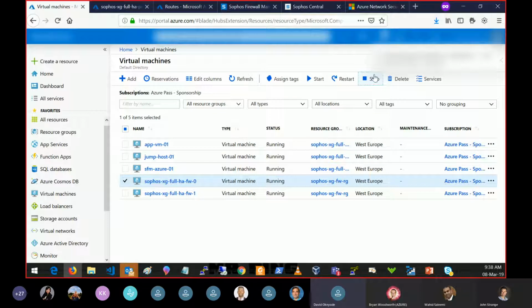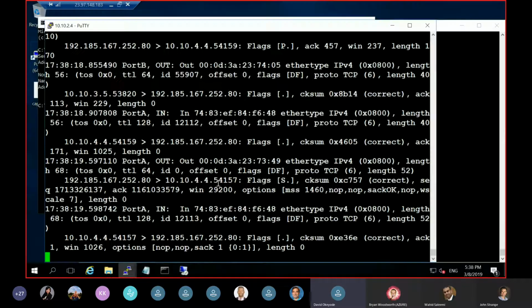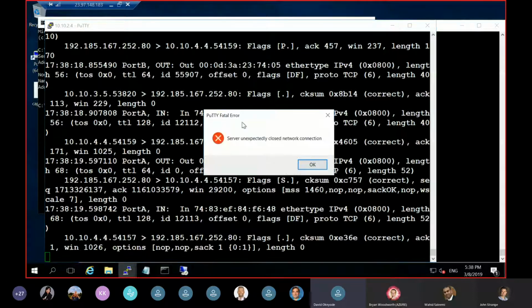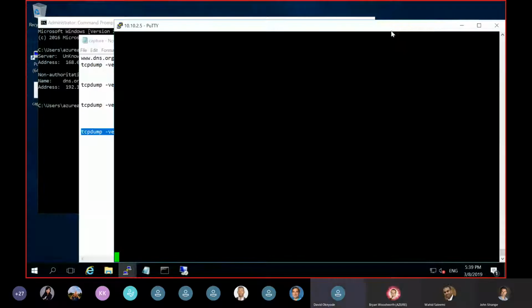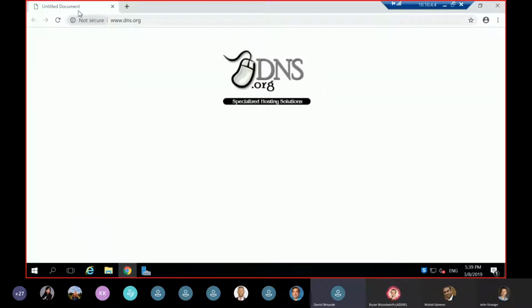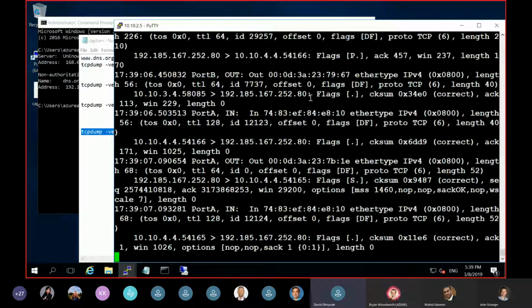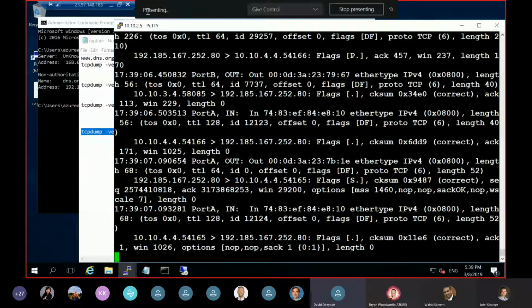So I stop that firewall. And then if I go back to where I'm monitoring them, I should see an error message very soon. Yeah, there you go. Firewall shuts down now. And what should happen is I'll go back to my backend server and I'll do a refresh and see if I still have access. And what's happened now is that it failed over to the other one and it's using the other one already.